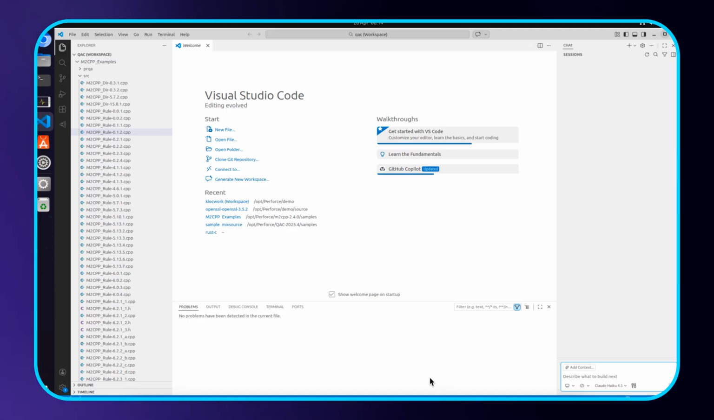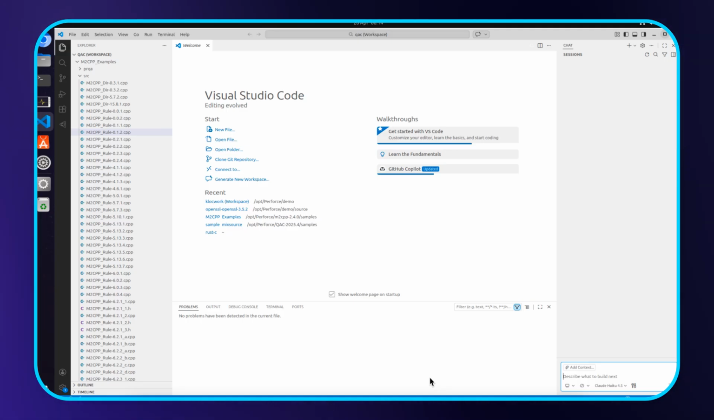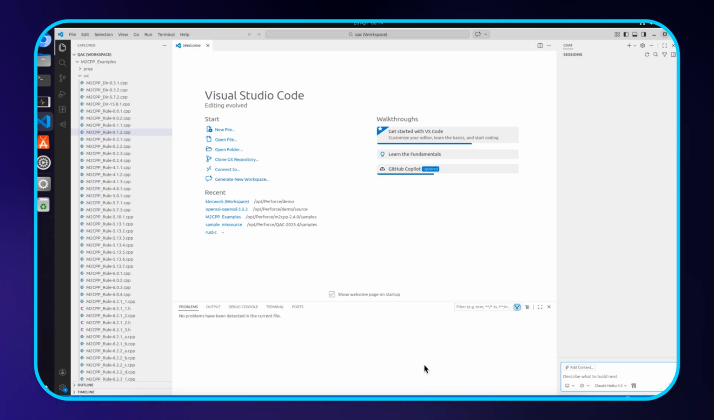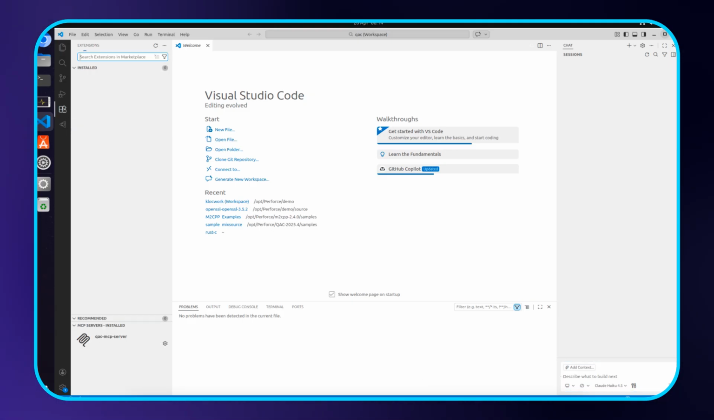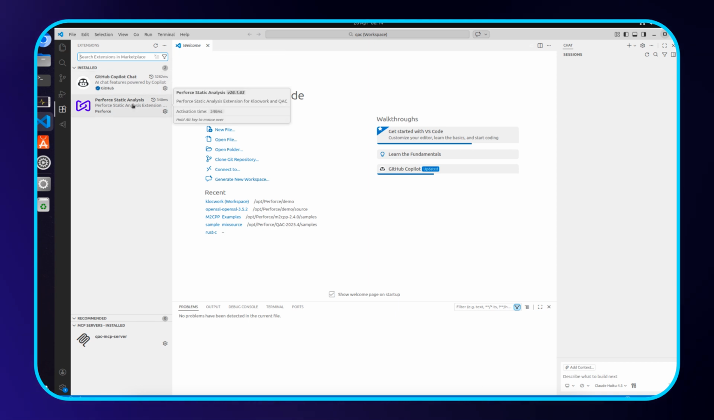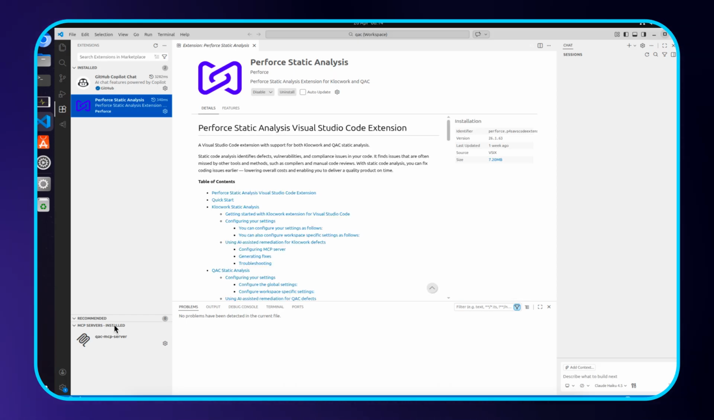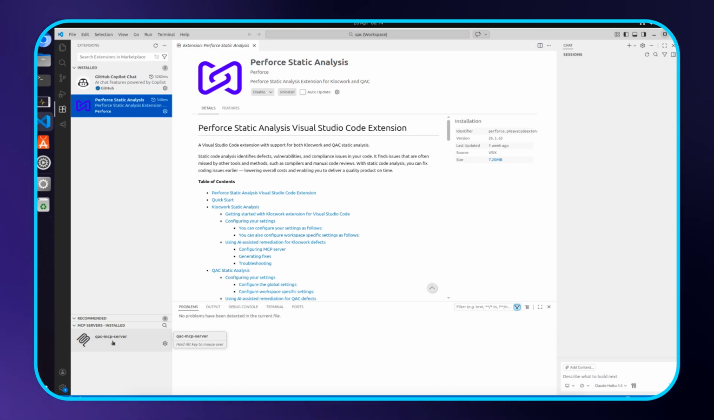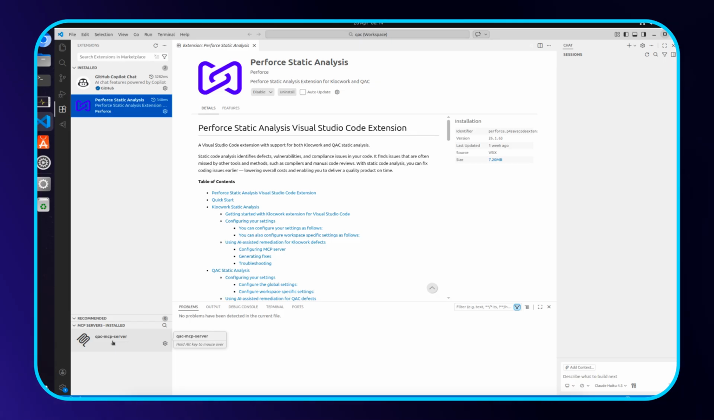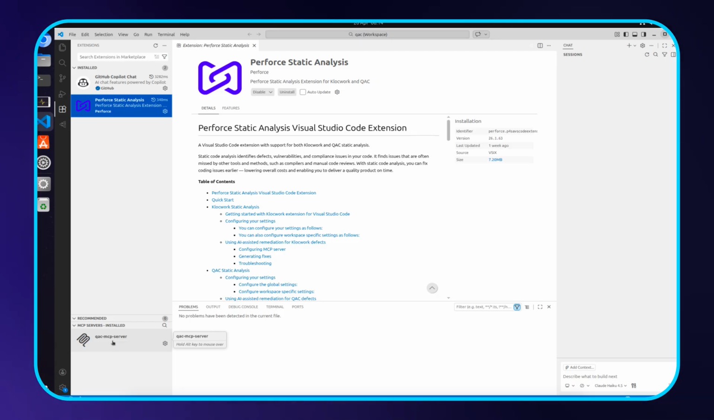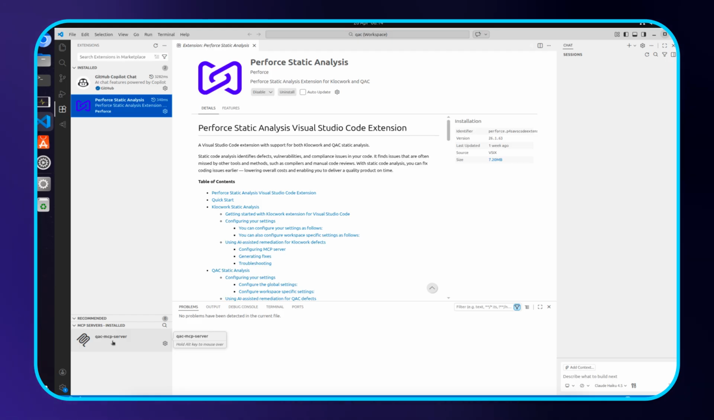I started by loading one of our sample projects. This is the MISRA C++ 2023 example set, and within my Visual Studio Code, I have included the installation of the GitHub Copilot chat and also the Perforce static analysis tools, which in this case are configured to use the QAC analysis engine. I've also got my QAC MCP server, which is what we're going to use to provide the information that the AI tools need in order to propose fixes for issues and understand the deep context information from the QAC analysis engine in order to make sure that's accurate.